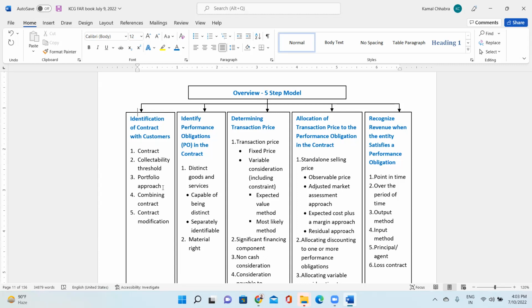Whereas in the expected value method, if let's say there is a 60% probability that I'll give the discount and a 40% probability that I'll not give the discount, then the discount multiplied by the probability I'll consider in the consideration. Okay? We'll do the math and everything.